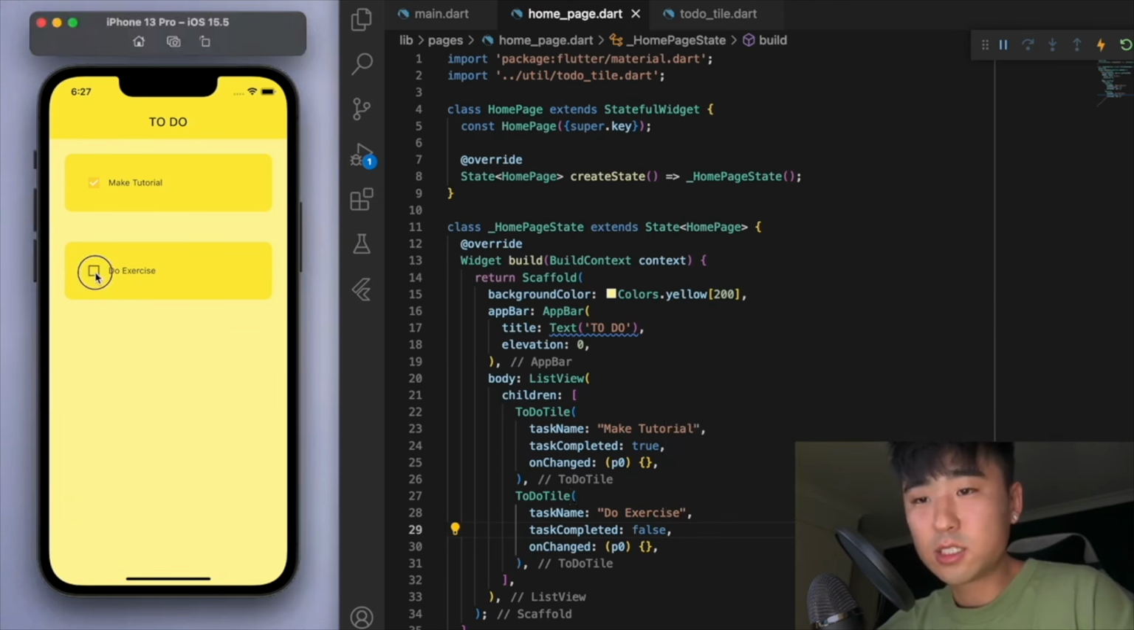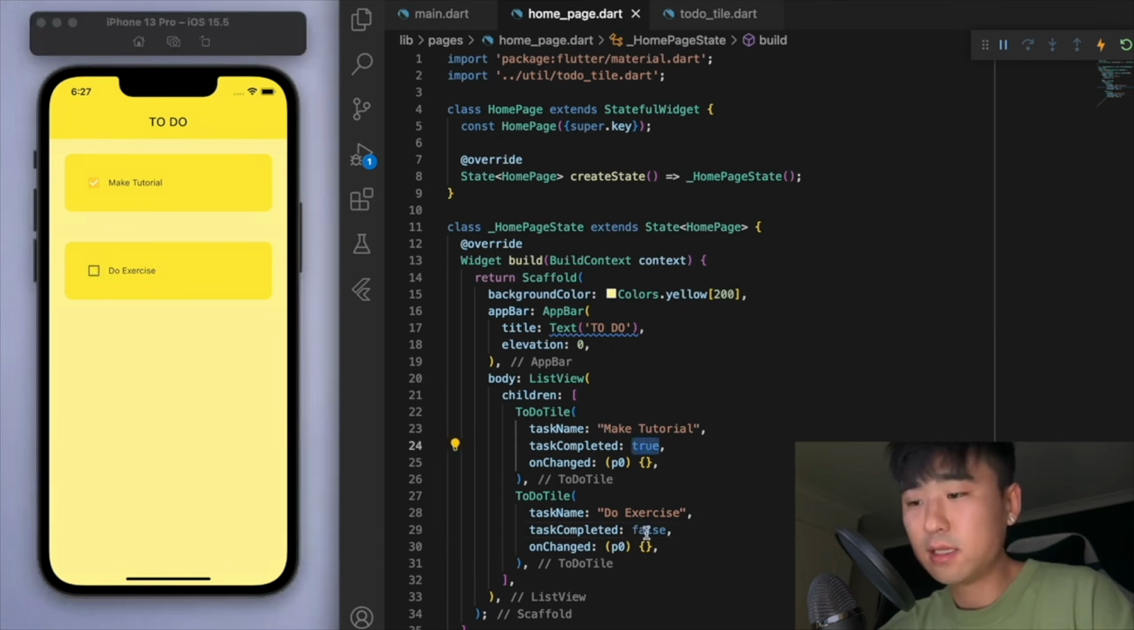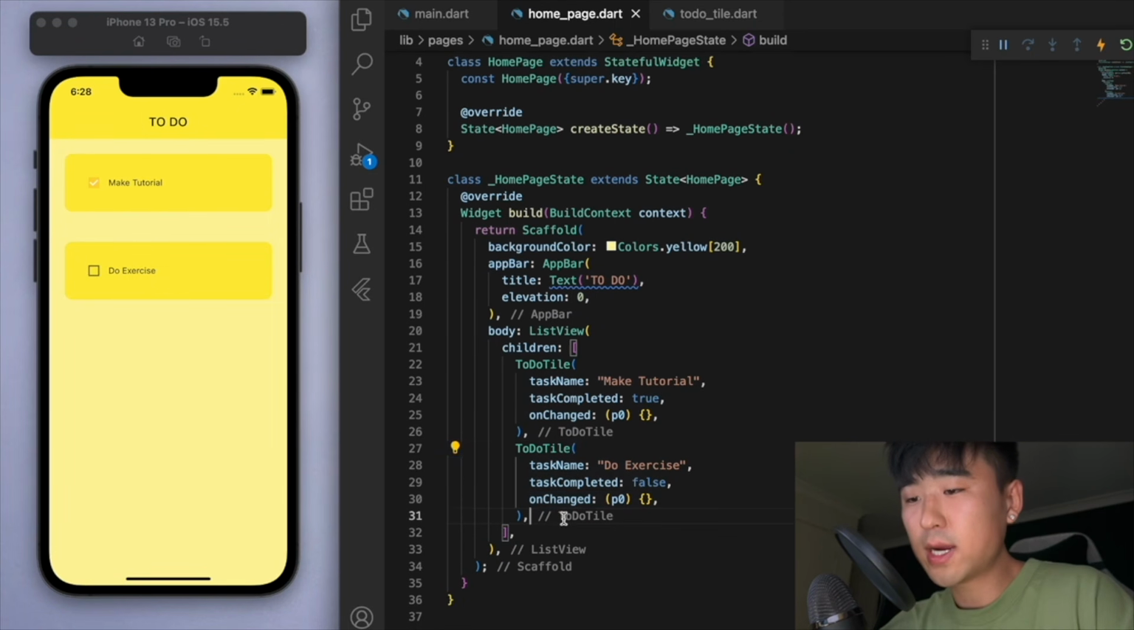Now one thing is this checkbox isn't clickable because, well, we fixed these values to be true and false, and we didn't specify the onChanged method. So let's do that now. Now let's create this onChanged method in just a second.